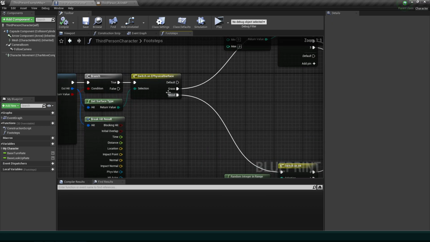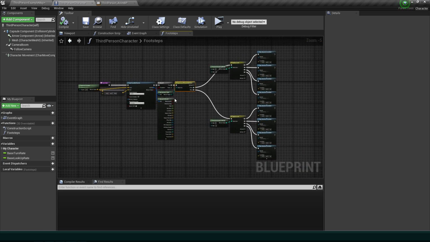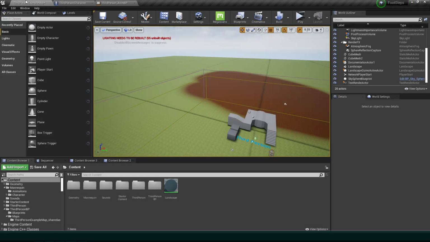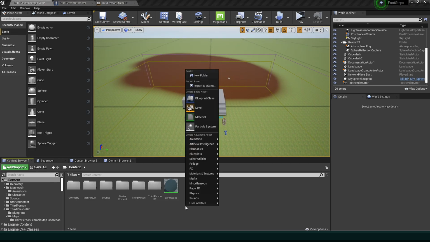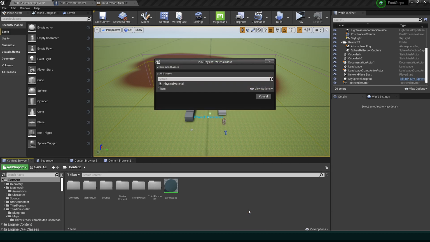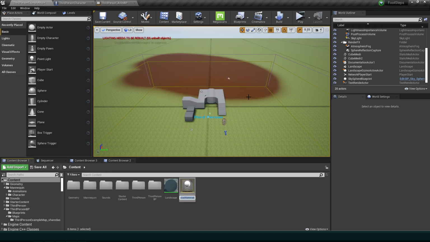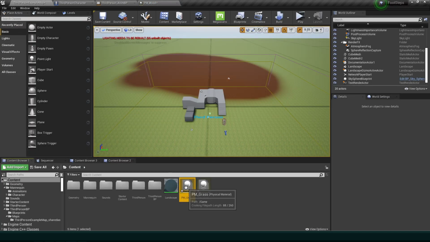Now the last thing left for us to do is actually provide these surfaces themselves to the material, because the material at this point doesn't know which surface is which. So what we need to do is, first we need to create the physics assets. So we're going to right click, go to the physics, and create ourselves a physics material. And we're going to select this physical material as the parent, click select, and call this physics material grass. We're going to duplicate this and call this wood.